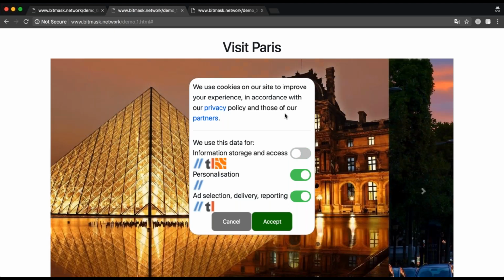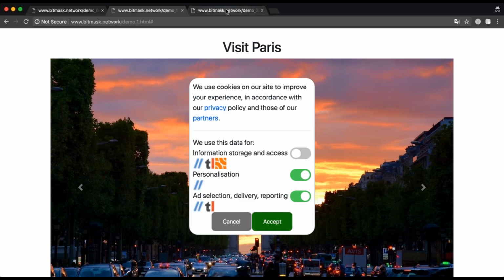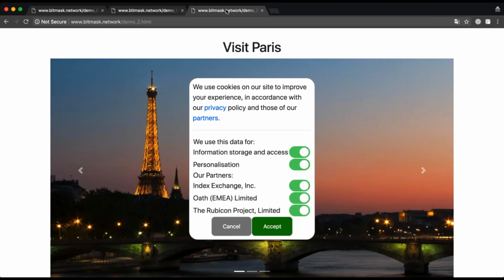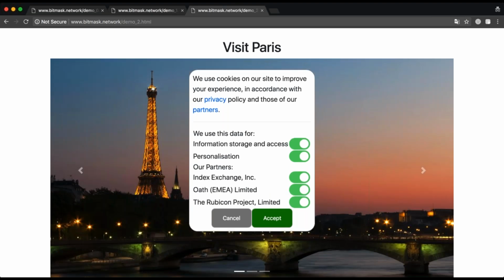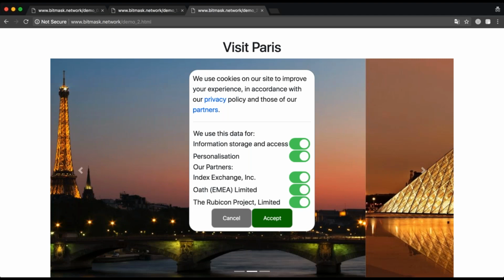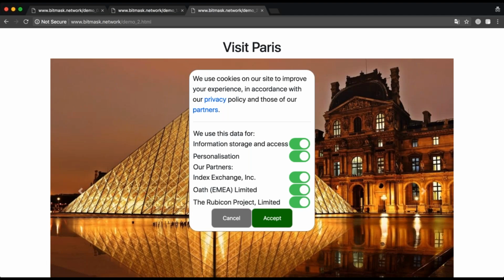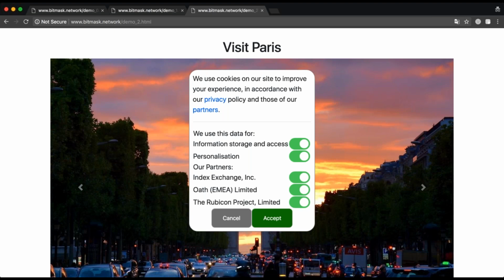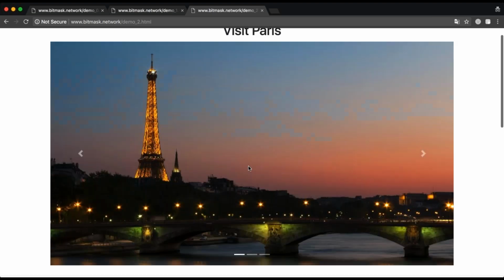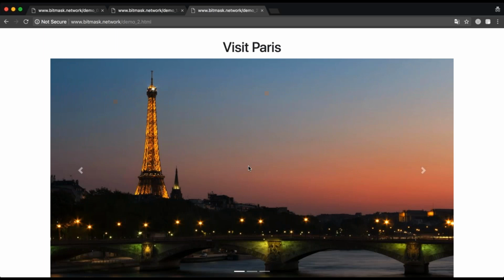The other design we have is on the next tab. This is where we display all the vendors by default, and we're using a different styling here where we display every purpose and every vendor by default with the full text. And again, you can just click accept here, and the next time I refresh the page, it won't pop up again because it's already stored that consent.